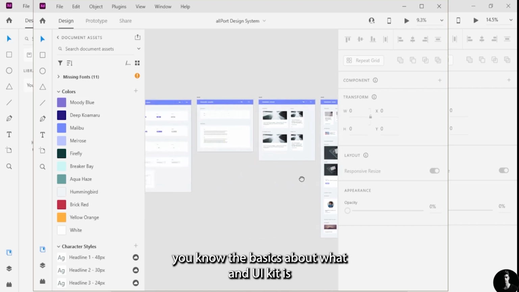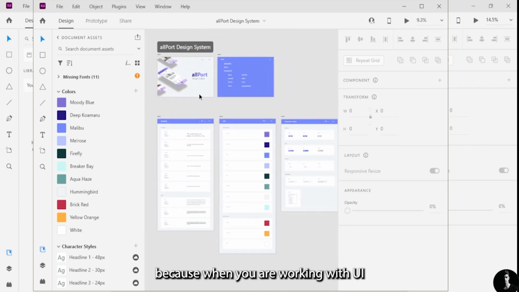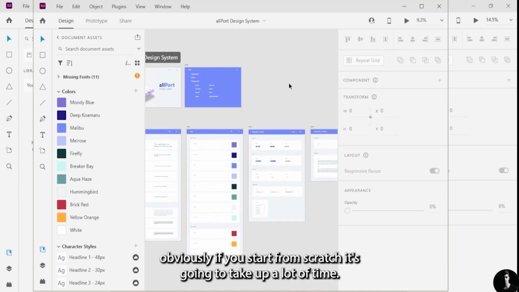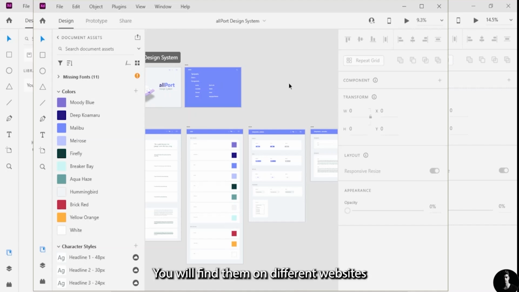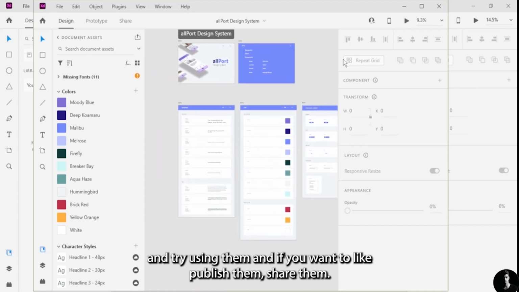So now you know the basics about what a UI kit is, because when you are working with UI and UX and also specific software, obviously if you start from scratch, it's going to take up a lot of time. And also most people are not that professional, because if you are working on UI and UX as a beginner, then I'm going to suggest you to use these UI kits. You will find them on different websites and try using them. And if you want to publish them, share them.